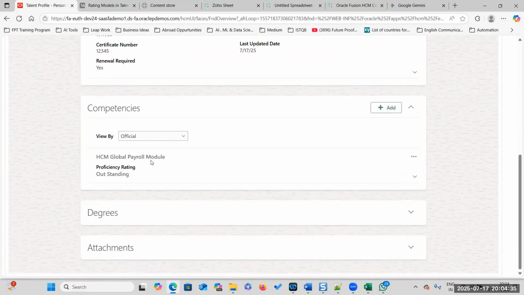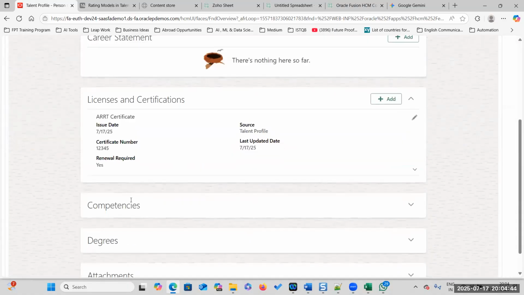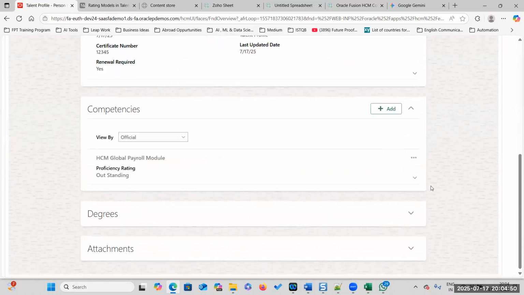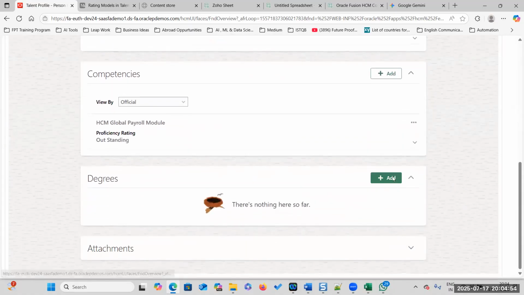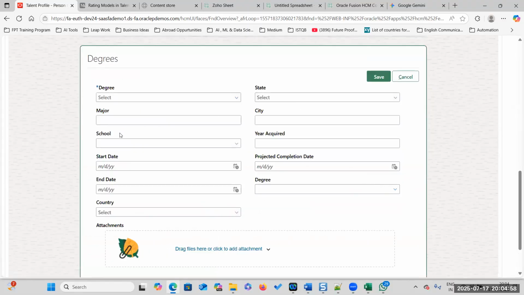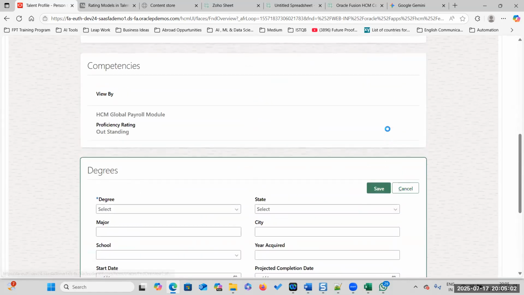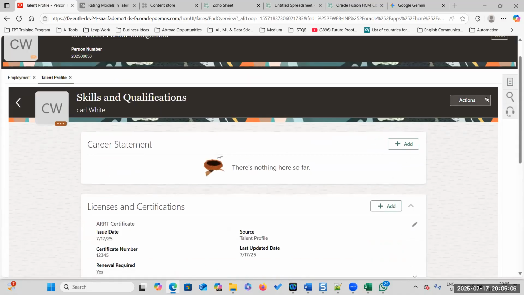The global payroll. Now if you want to add, okay. Leave that aside. For competencies, we have changed the complete rating model at the competencies level. If you go back to degrees and click on add, if there is any rating model, there is no rating model. Okay, cancel.